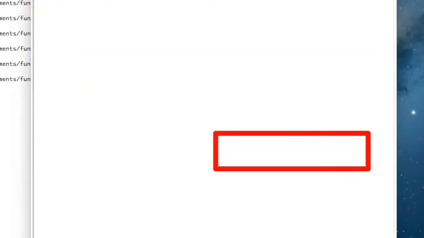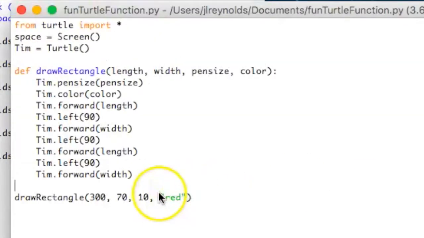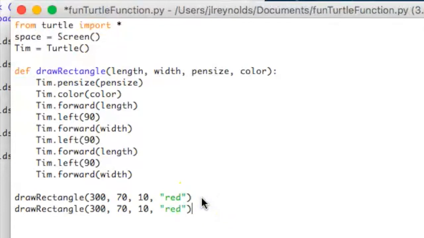Ooh, fantastic. All right, let's say I want two different rectangles. All I have to do is copy this code right here, and I'm going to call the same function. Okay, so instead of 300, let's do 200. Let's do a width of 50. Let's do a pen size of 2. And let's have this black.